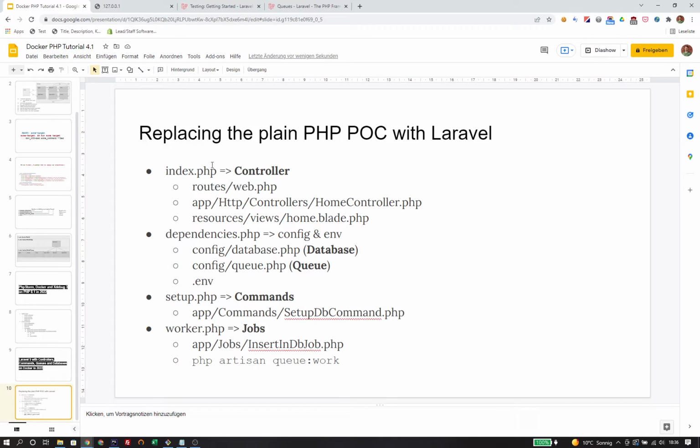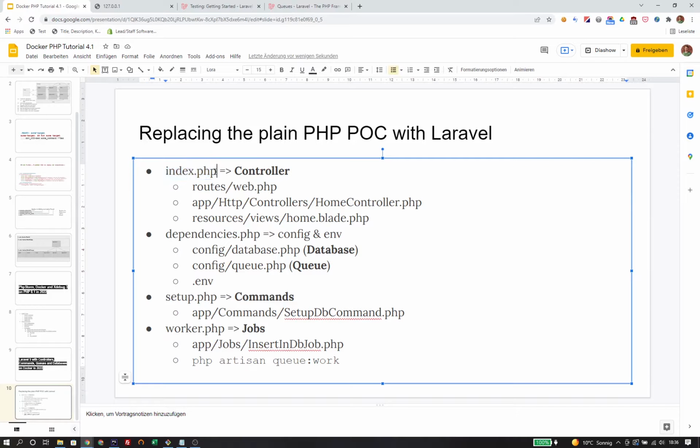In detail, that means that we replace the index.php file with a controller that is configured in a routes file and uses a view. The dependencies.php file is replaced with configuration values and environment values. The setup.php file that we use to set up the database is replaced with a command. And the worker.php file is replaced with a job and the native PHP artisan queue:work command.